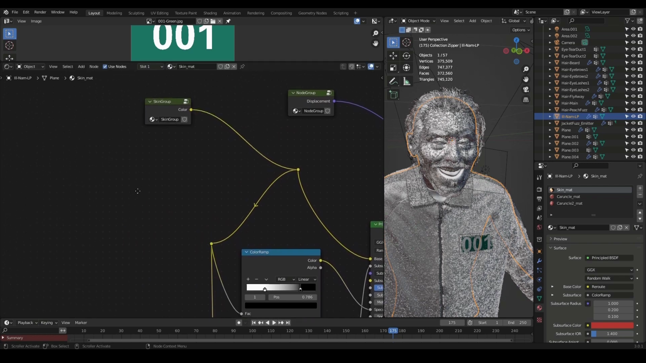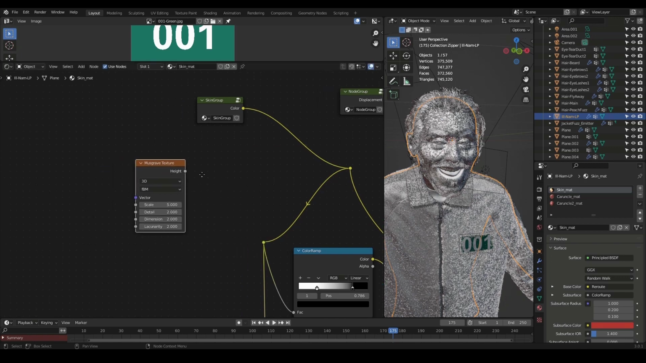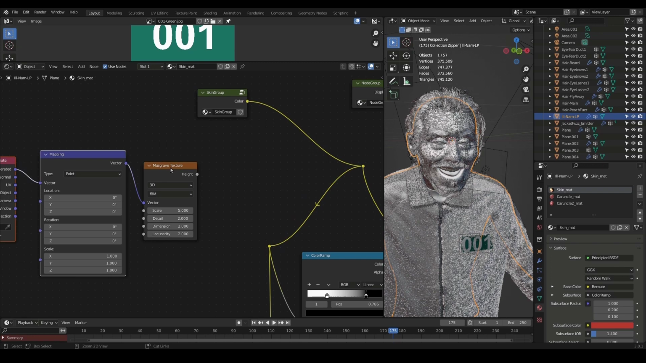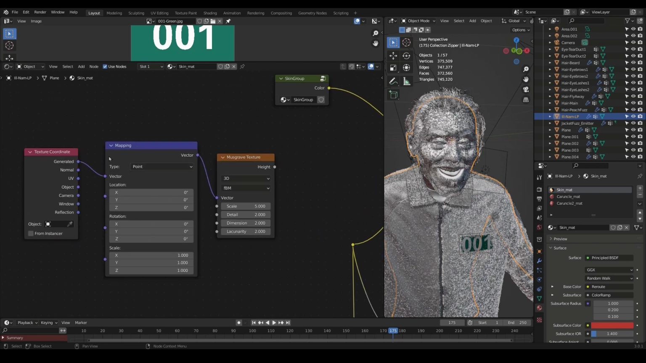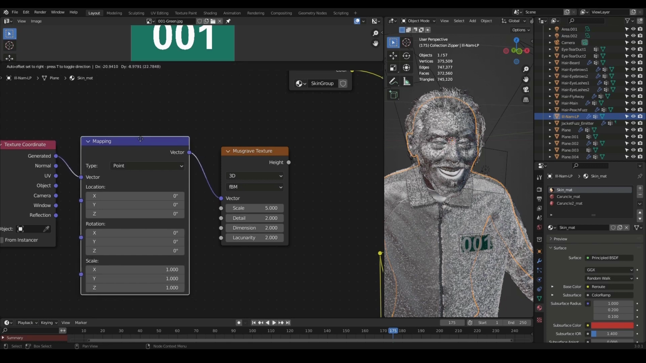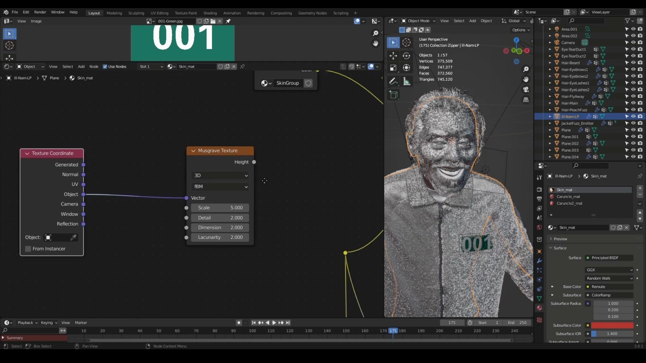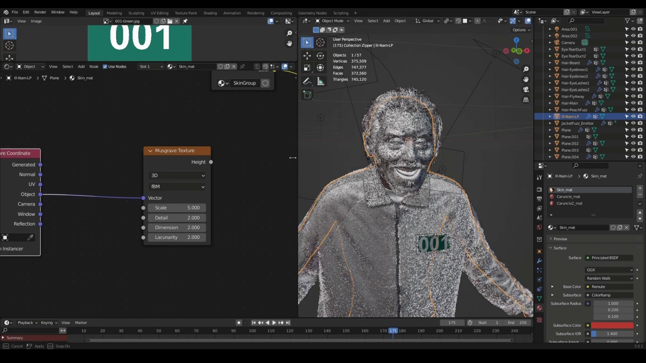Let's go ahead and create, Shift A, and find the Musgrave texture right here. And Control T to create a texture coordinate. We don't really need to use the UV for this. What we could just do is delete the mapping and use the object and plug it onto the vector. And let's go check out how the Musgrave looks like.